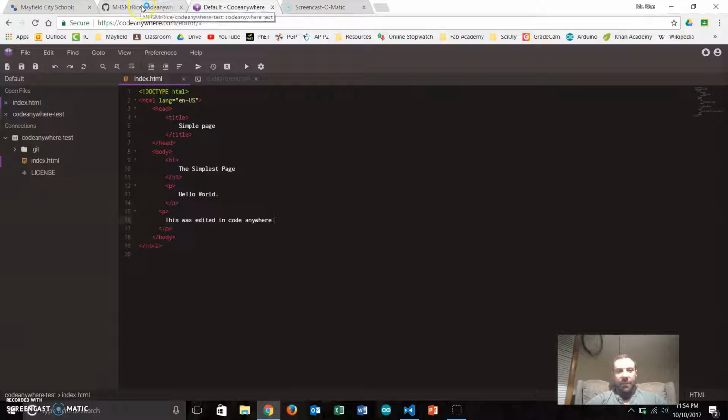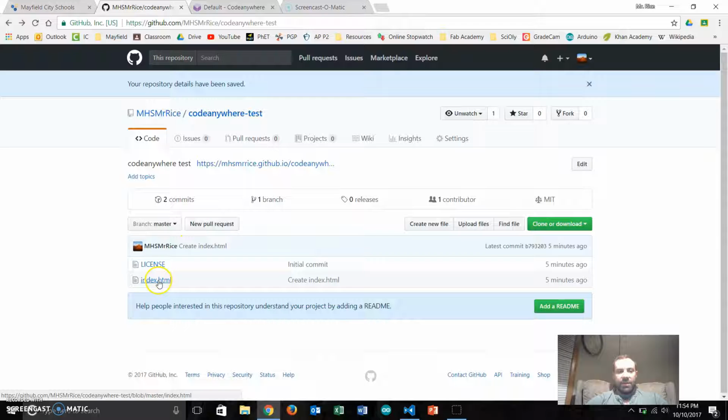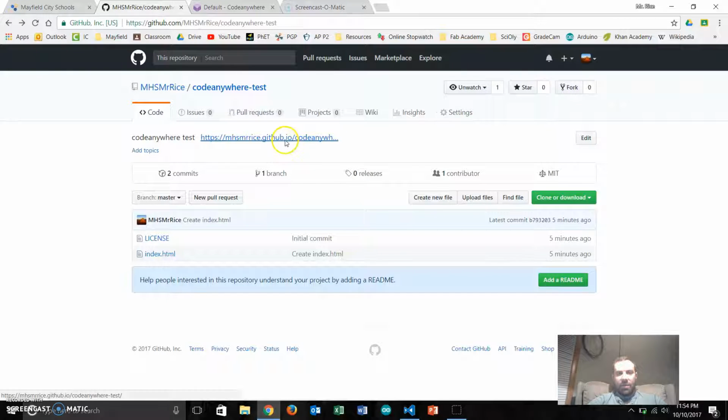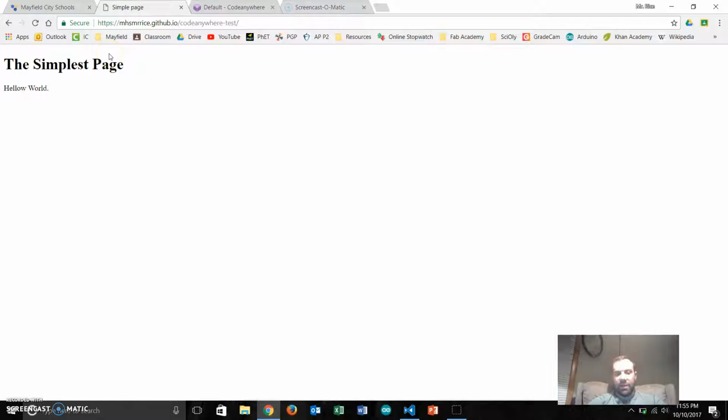Now, it did make a connection, and so I hit index here, and you can see this was edited in Codeanywhere. My hello world is spelled correctly. And I go to the web page, and it didn't load right there, but that's because it probably loads out of my buffer. I hit F5, and yeah, so it refreshed, and it worked.